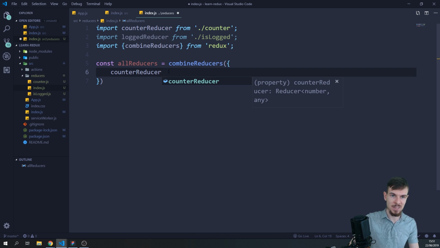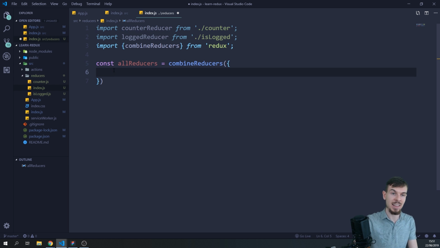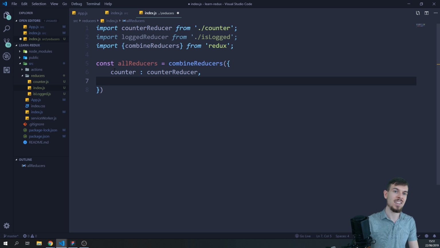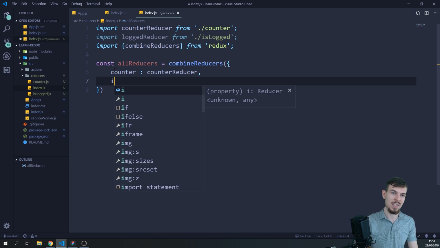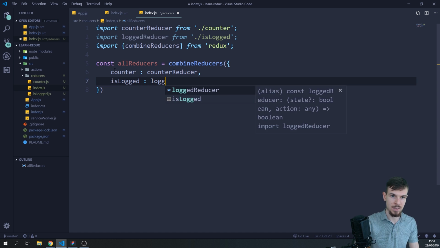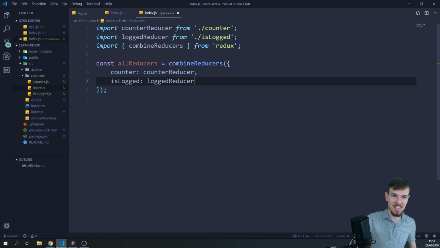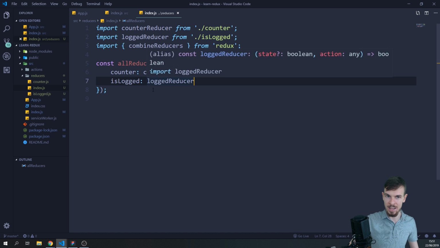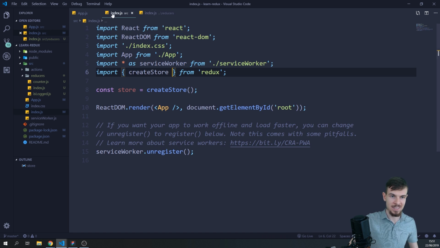But what I like to do is actually give it a name that I like. So I can say counter is going to be the counterReducer. And then I can add a comma, and loggedReducer, let's say I want it to appear as isLogged, and it's going to be loggedReducer. So I actually want to show you how everything in here looks so we can visualize it. All right, so we have everything stuck in here.